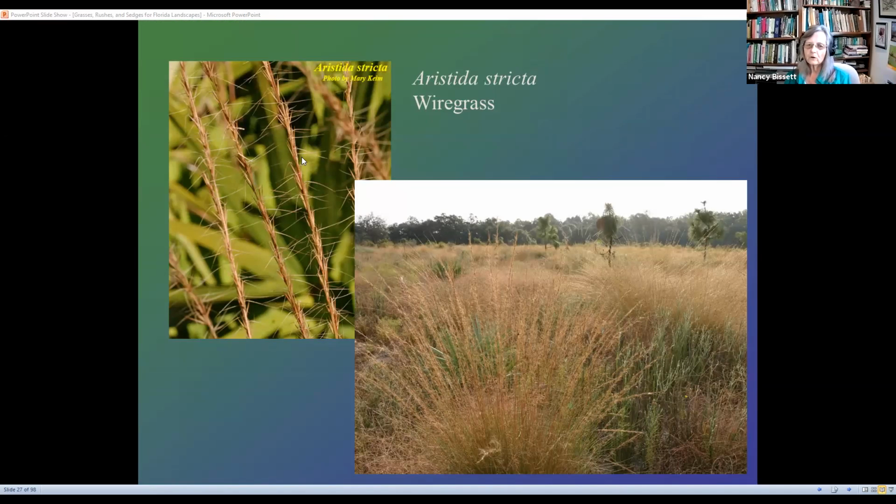And the picture below is taken from one of our restoration sites, an early one, after the site was burned, about 4 or 5 years after it was seeded. And you can see how the plants have bloomed.